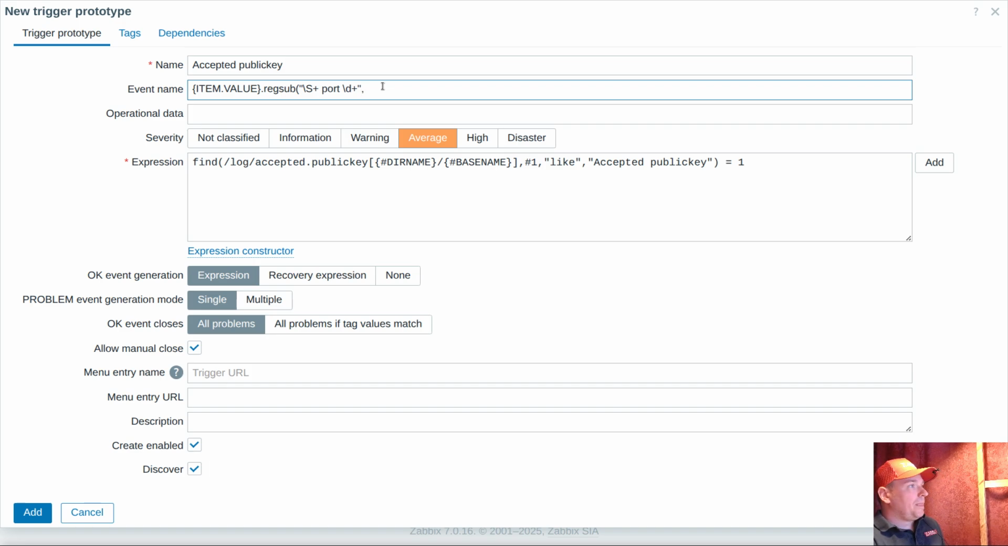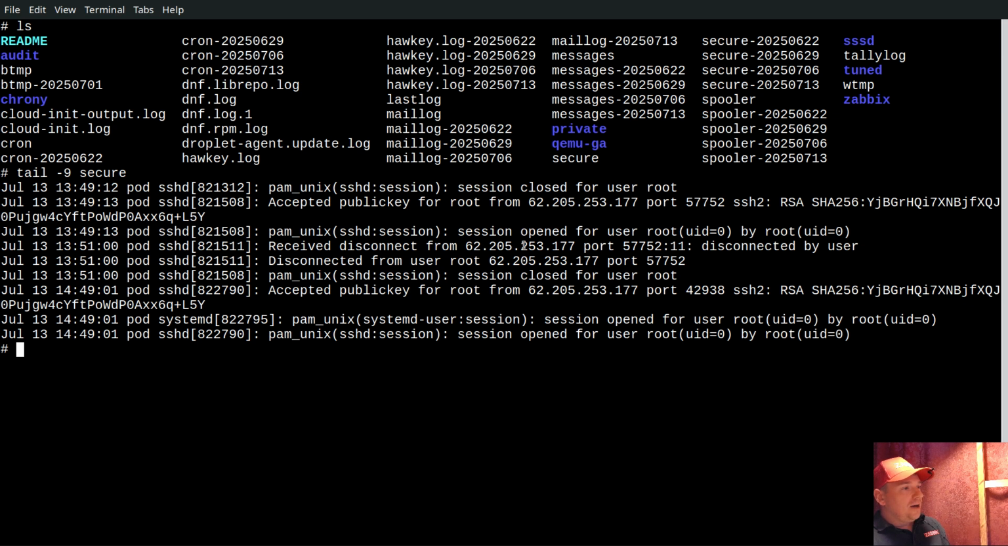And I want to extract the full match, \0, parenthesis close, and we need to close this regsub and put parenthesis over here. Okay. All right. And so what I did in the event name, I'm extracting these three keywords: the IP address, so it's a non-space character \S, port, and then the actual port number. I want this to be inside the trigger title.